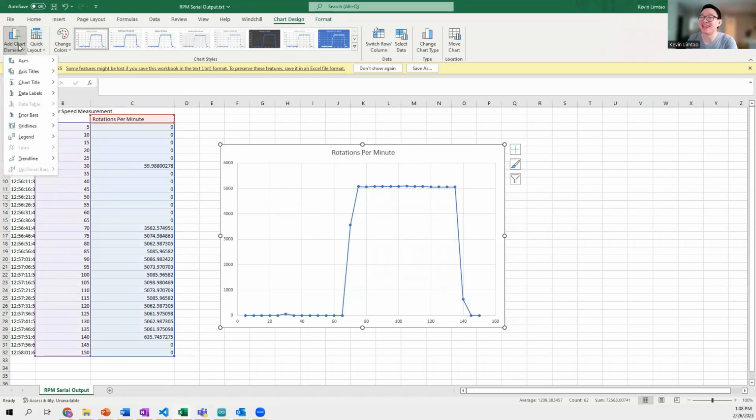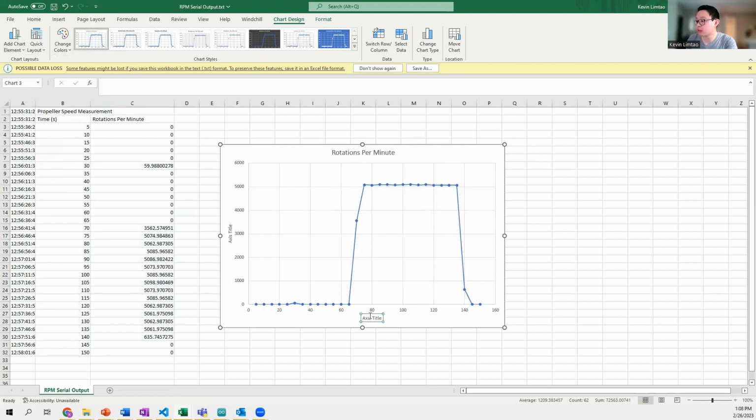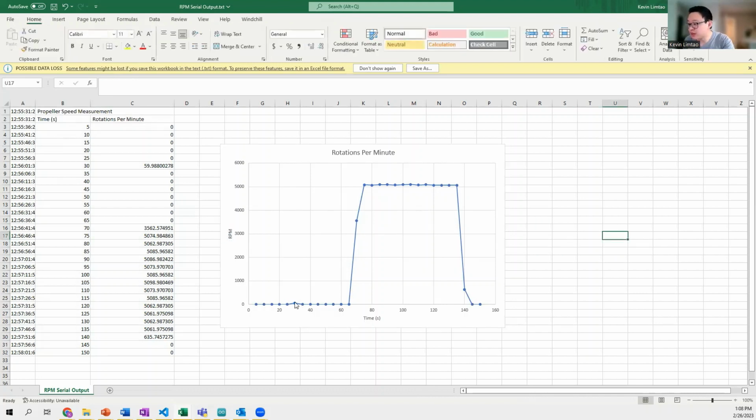And now I can see very easily that I have time here on the x-axis and rotations per minute here on the y-axis. And you see a small blip here at the 30-second mark. Once again, as I was describing earlier, that's when I was manually testing that the setup worked as intended. So that should have been 60 rotations per minute, and I see 60 rotations per minute.